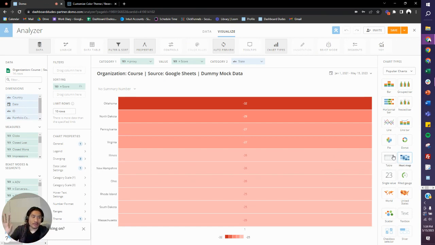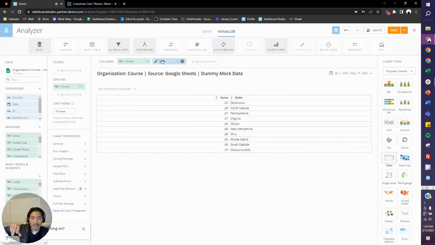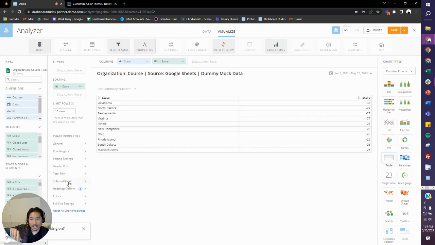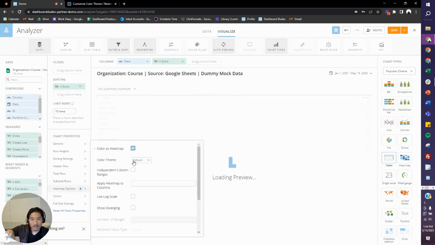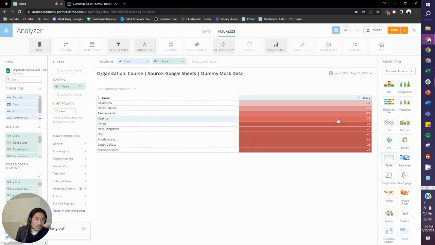I'll show you how to use it, but let's go into it. So if you do table, by the way, and you do it this way, if you go to table, I'm going to take this thing out, and let's say we have it this way, and you go to heat map options, color is heat map, theme, and so on. This is what you're running into, right? Where your lowest number, which is -25, -32, is the darkest one. That's what you don't want. You want to reverse the color direction. And unfortunately, using the table and using heat map options is not going to work. Not going to help you out.